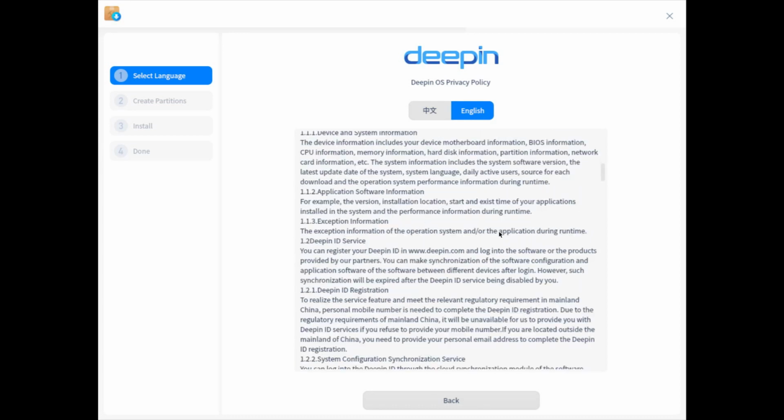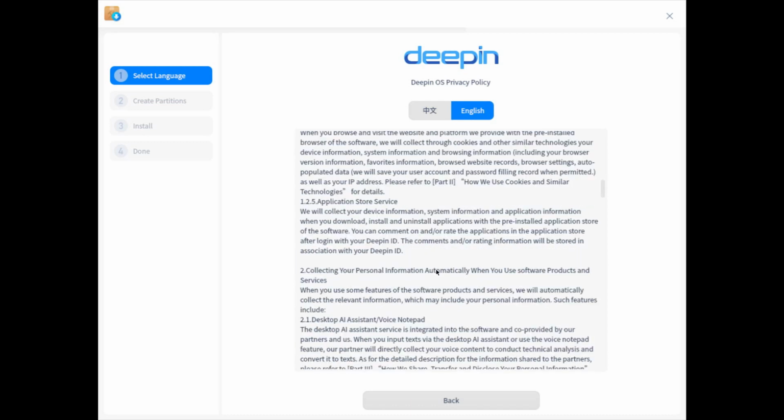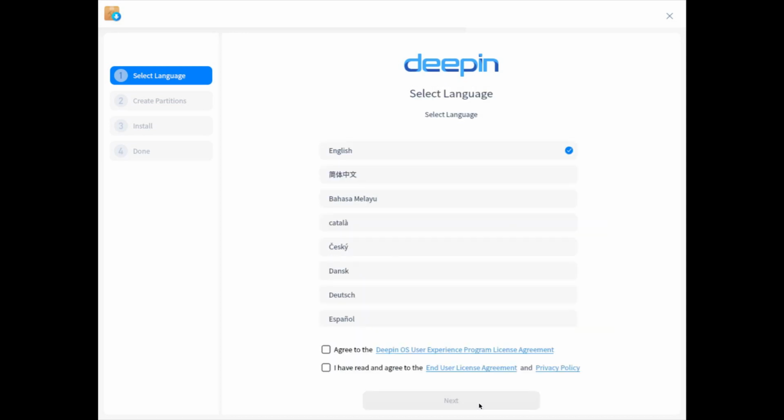Also, down here, you can see in section 1.2, there is the Deepin ID service, which is a cloud service provided by Deepin, similar to the Google Cloud services. If you agree to these services, then you authorize Deepin to collect user information, which is probably no different than how Google collects your data. You can continue reading this privacy policy if you like, but I'm not going to spend time on this. We are going to proceed with the installation, and I'll just click agree to the user experience program and agree to the privacy policy.